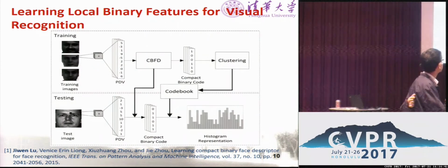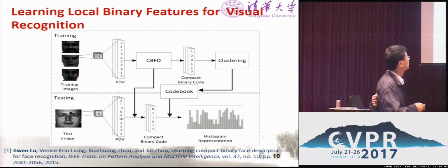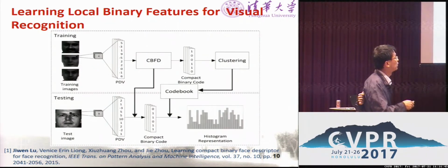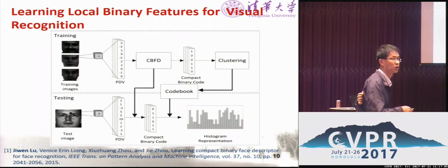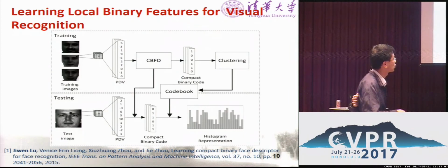So for the training set, we can get many compact binary codes. Then we do the clustering to learn a dictionary, to get a codebook for the training set. Then, given a PDV value, we first get a binary feature representation, and then we can encode it using this codebook, and then the whole face image can be represented as a histogram feature.